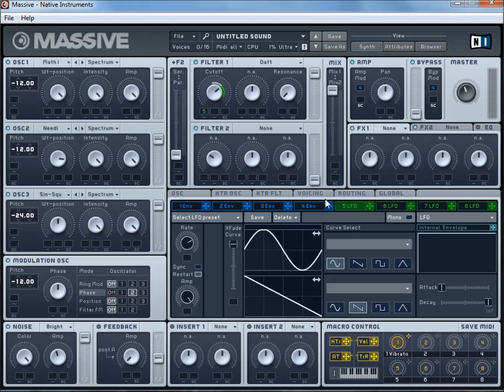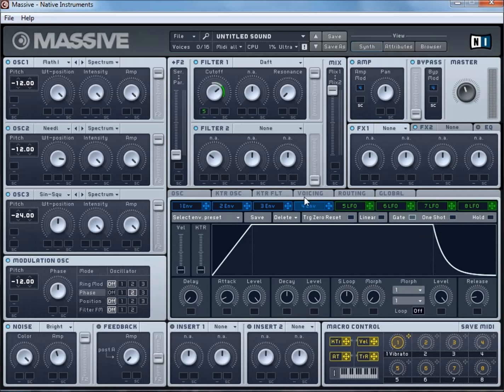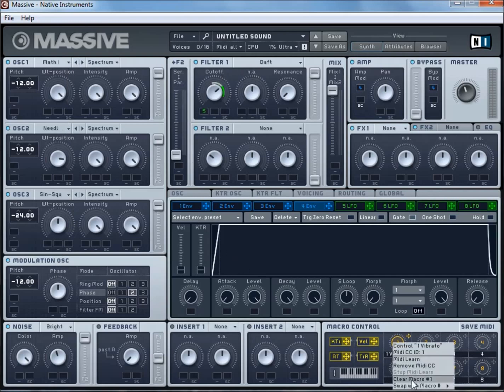Alright, now after that, we're going to check our 4th envelope. Alright, attack all the way down, level all the way up, decay all the way up, sustain level all the way up, release all the way down. Okay, so there's that. So we have our voicing. I took you through the voicing already. Took you through all the oscillators. We got the wobbles. Now it's just pretty much the finishing touches. I'm going to go ahead and delete this vibrato macro because I don't need it.